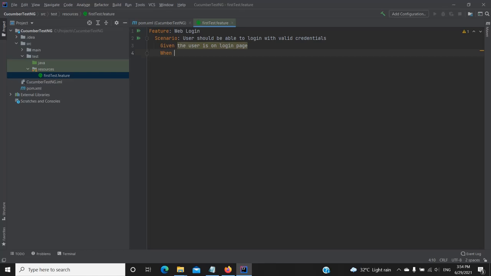When, let's say the user enters valid credentials. And next is the outcome that goes on the then. Before then, I missed clicking on the submit button actually, so that we can include under and it's submit.